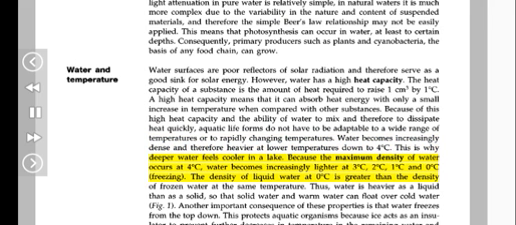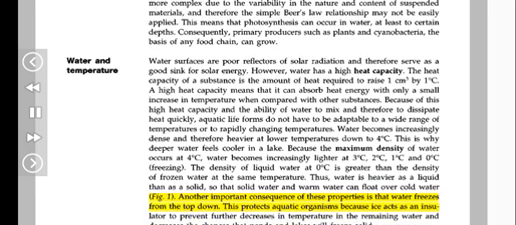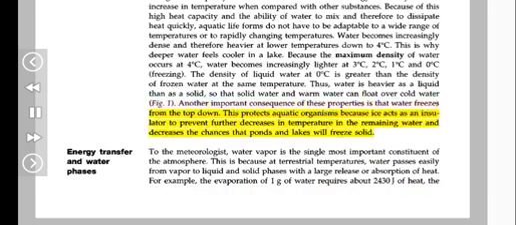Because the maximum density of water occurs at 4 degrees Celsius, water becomes increasingly lighter at 3 degrees Celsius, 2 degrees Celsius, 1 degree Celsius and 0 degrees Celsius, freezing. The density of liquid water at 0 degrees Celsius is greater than the density of frozen water at the same temperature. Thus, water is heavier as a liquid than as a solid, so that solid water and warm water can float over cold water. Another important consequence of these properties is that water freezes from the top down. This protects aquatic organisms because ice acts as an insulator to prevent further decreases in temperature in the remaining water and decreases the chances that ponds and lakes will freeze solid.